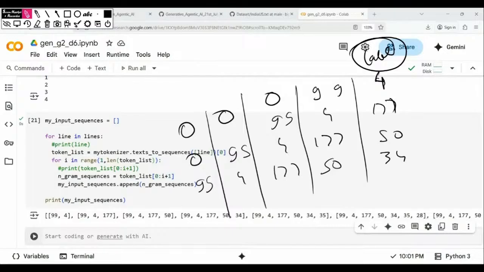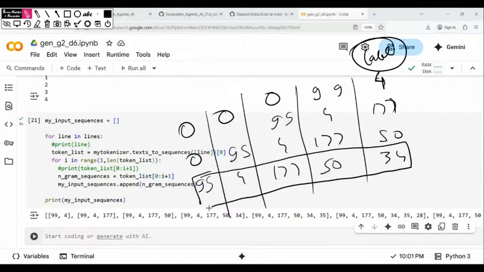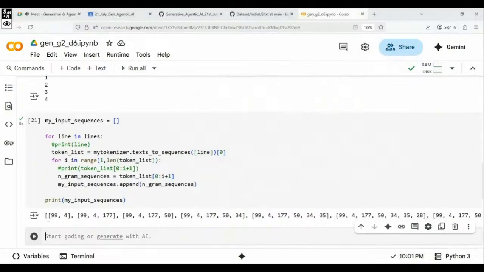So padding depends upon what is the maximum length of the sentence, which sentence is longest. If it is 5, then all of them should be 5. If it is 10, then all of them should be 10. If it is 20, then all of them should be 20. So I have to find out which is longest over here.